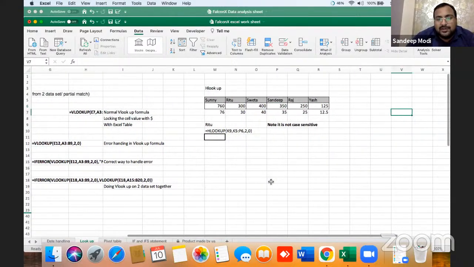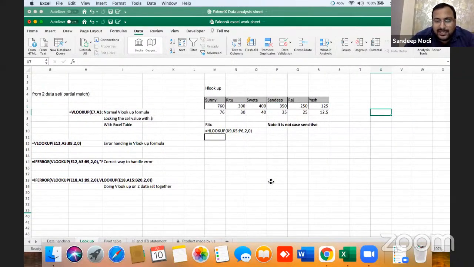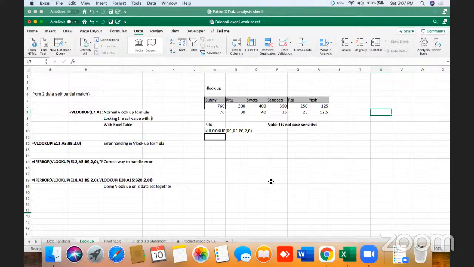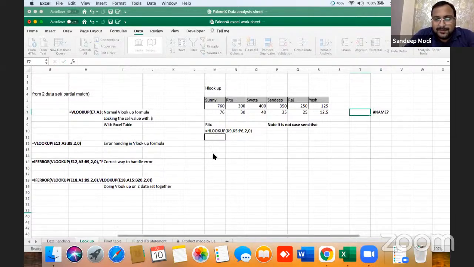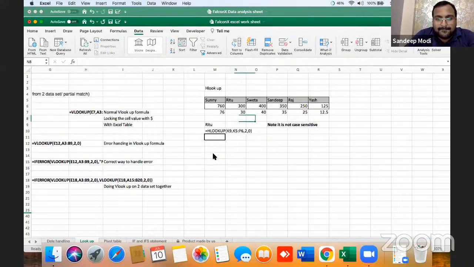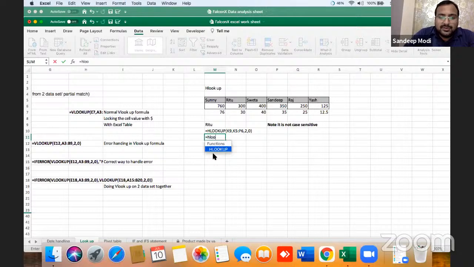All the formulas are VLOOKUP. The difference between VLOOKUP and HLOOKUP is that when the data is in the vertical format and we have to find the lookup value, we will use VLOOKUP. And when the data is in the horizontal format, we will use HLOOKUP. IFERROR formula, asterisks and everything will be used similarly in HLOOKUP also. Here, both the data are not case sensitive. So let's find the value of Ritu. HLOOKUP, sorry, equal to HLOOKUP.